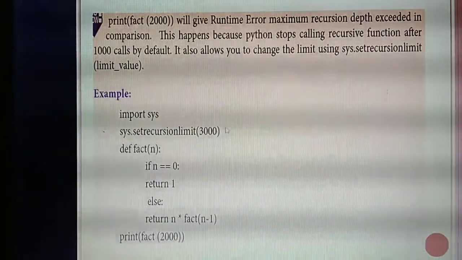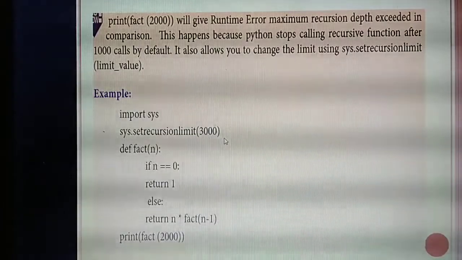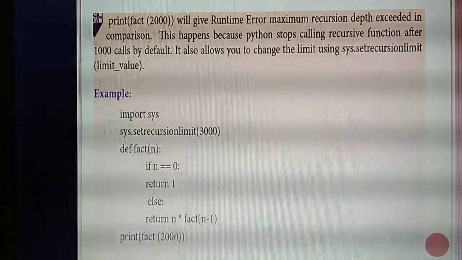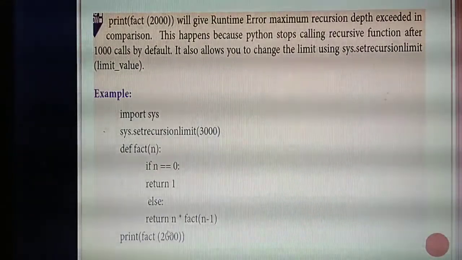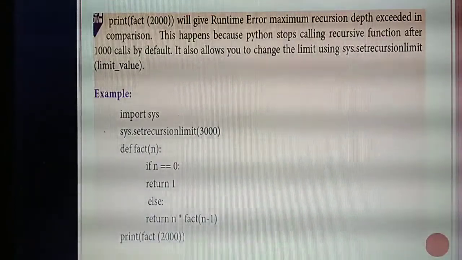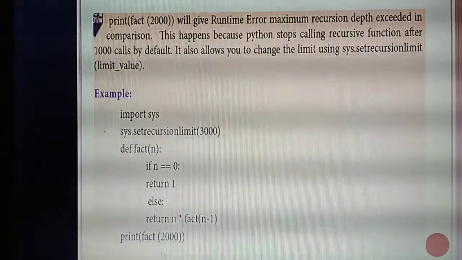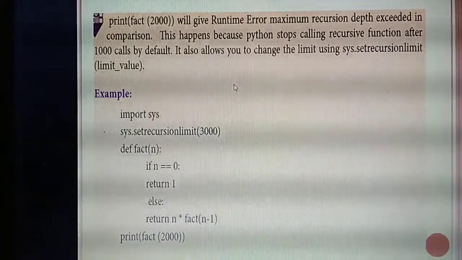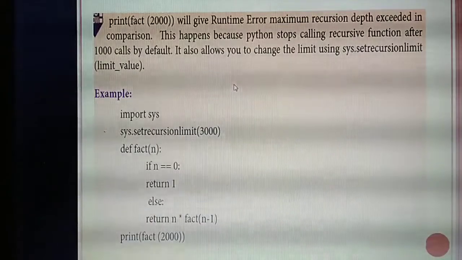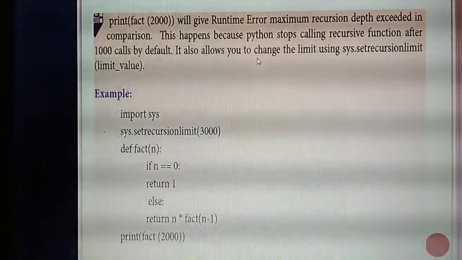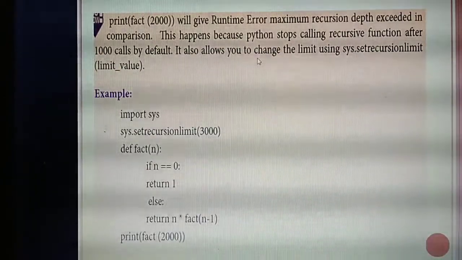If you do not give the line sys.setrecursionlimit, you will get an error. Why? The recursive function executes 1000 calls only without this limit, but you are giving 2000, no? If you do not give this kind of limit, you will get an error message. Understand? This is given in the textbook at the last, but they will ask questions from here also. Understand what I am telling?